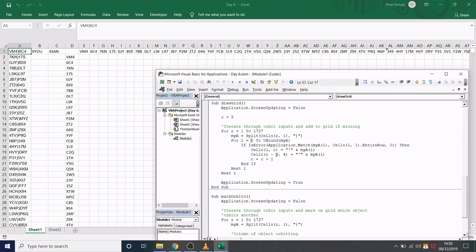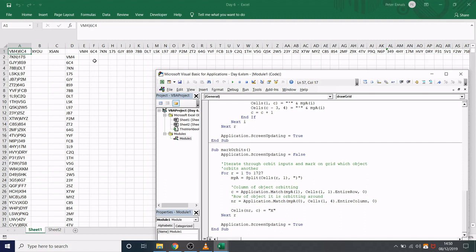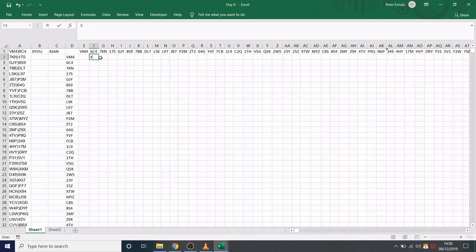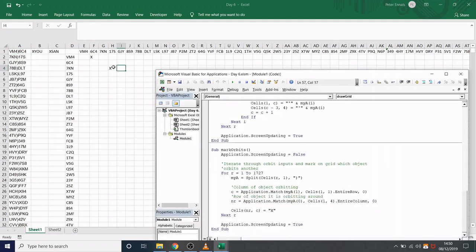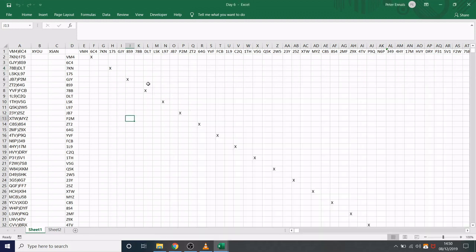Next, I wrote a macro to record the orbits. So here 6C4 orbits VM4. So what I want to do is put an X here to indicate that that is happening. The next one here, 17S, is orbiting 7KN, and so an X will be put here. So let's run that code. There we go, we've now got our orbits marked as well.